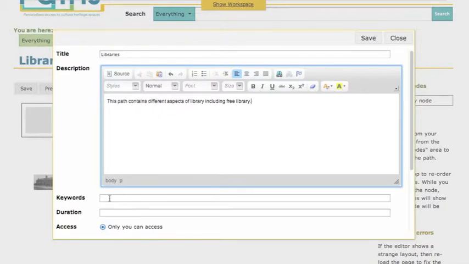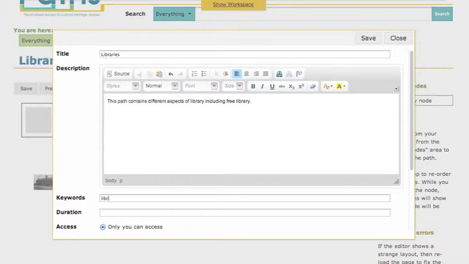My keywords will be library and overview. I use a comma to separate the keywords. All my settings are saved automatically, so I can simply close the window.